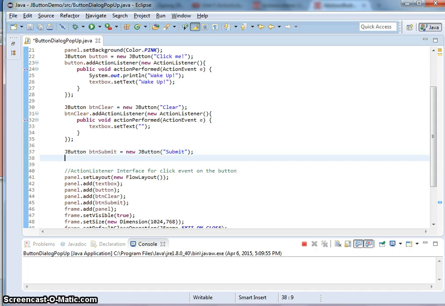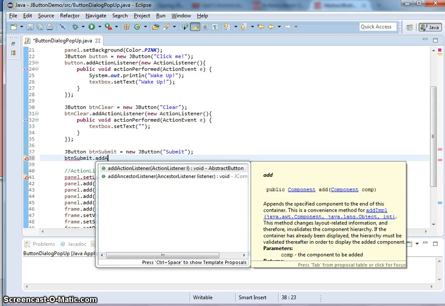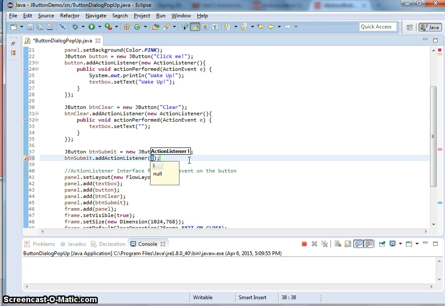So one of the methods of the button is addActionListener. This is just like the way you do getText, setColor, getColor, right? Regular methods of classes that you create. This is just adding an action to it. Now, if you think about addActionListener, there are so many actions going on in the same button.